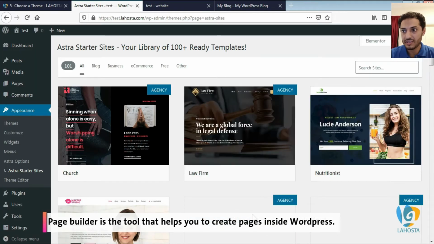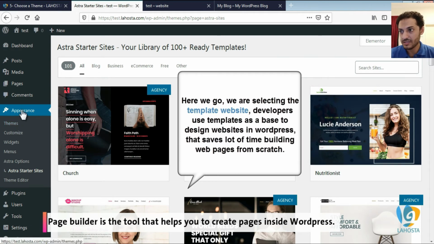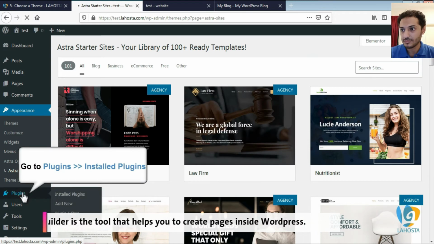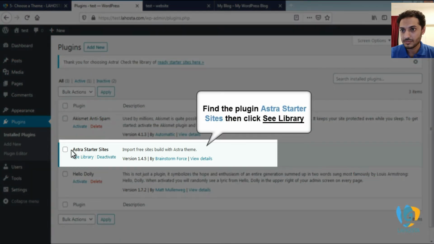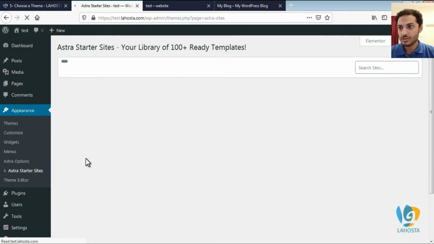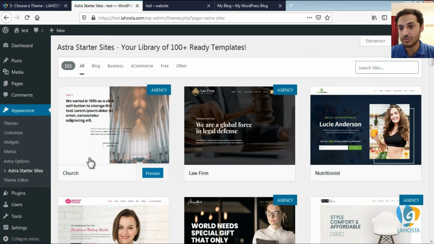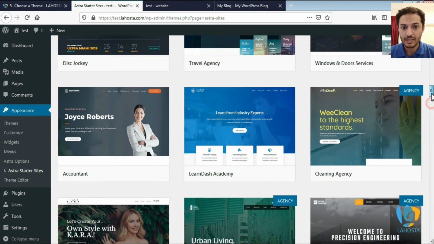Once we finish installing the plugin Astra Starter Sites, let's go again to plugins, find the plugin itself, and click See Library. From here we can choose any template that we want, which fits our business or fits the website that we want to build. Then we adjust that template. This is what happens when we create websites on WordPress.